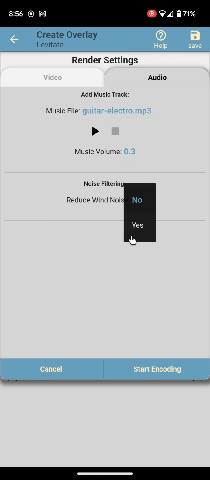Then you've also got this option to reduce the wind noise. And if you've ever recorded with a GoPro in a windy environment, it's really good at picking up wind noise, and it can really drown out a lot of the other audio on the file. And so this wind reduction option is really good at reducing that wind noise.